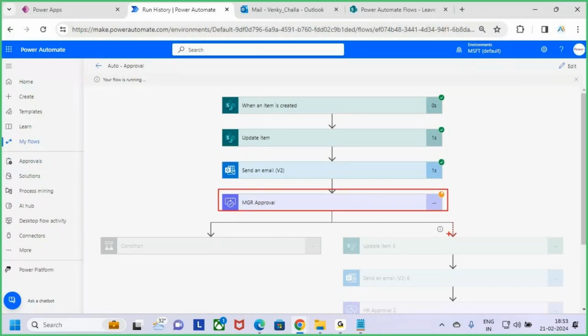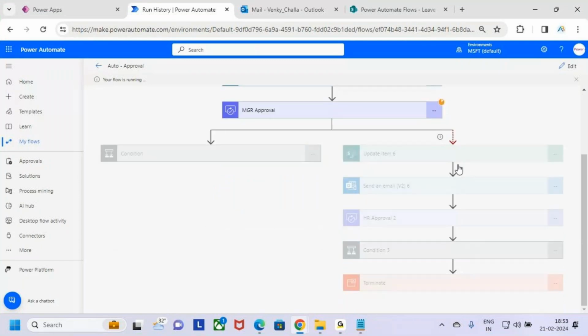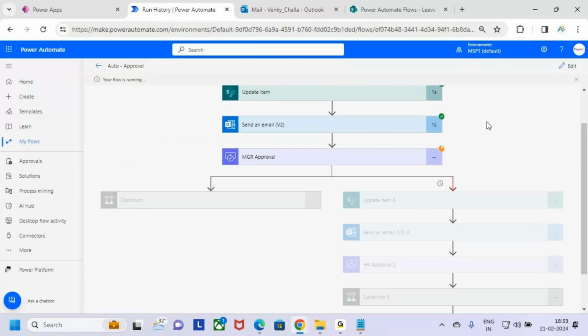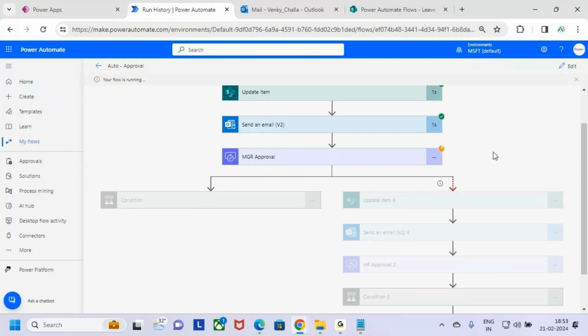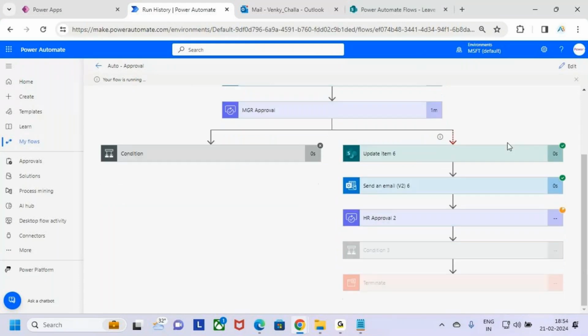Exactly after 1 minute, it will go for the second process. If I approve within 1 minute, it will go for the first process approval. Just wait for 1 minute. It will wait for 1 minute, and then it will go for this parallel branching. Now see, exactly 1 minute it is waiting, and then it is starting this flow.